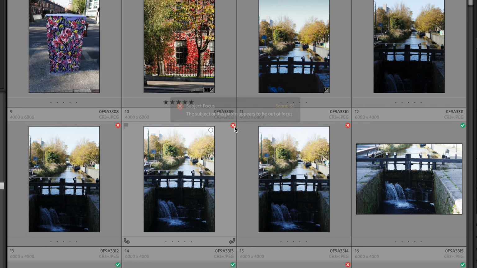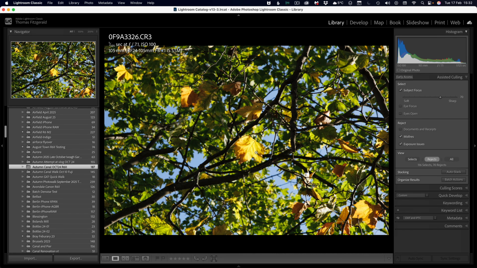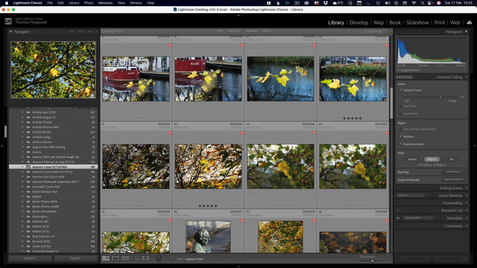This is one of those features that I don't really use because, to be honest, when it first came out, I didn't think it was very good. There were lots of false positives and, more importantly, false negatives. So the idea behind assisted culling is the AI will take a first pass at the images for you, and it can reject things that are out of focus or if eyes are closed and stuff like that.